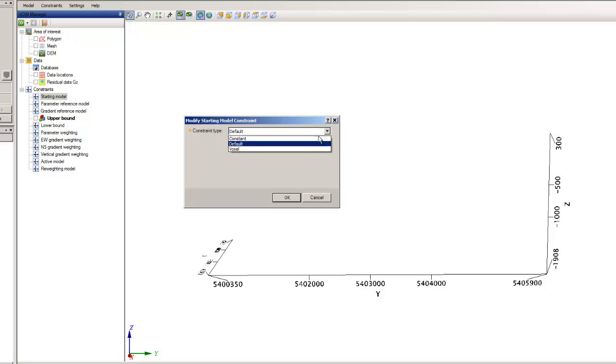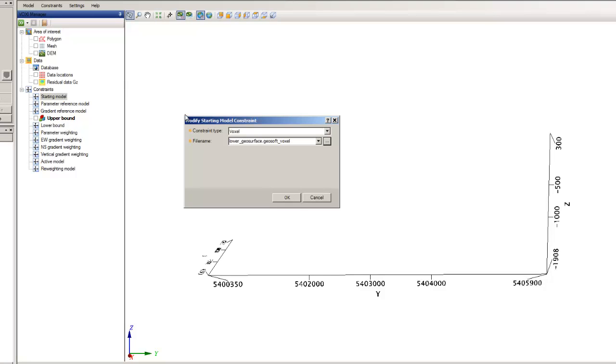In this video, you've seen how to create an upper and lower boundary model using a grid and using a geosurface.